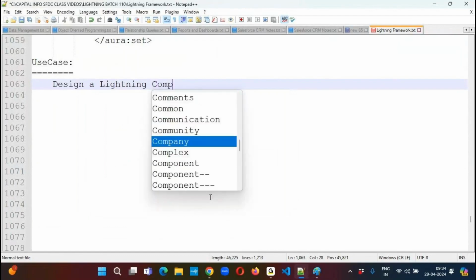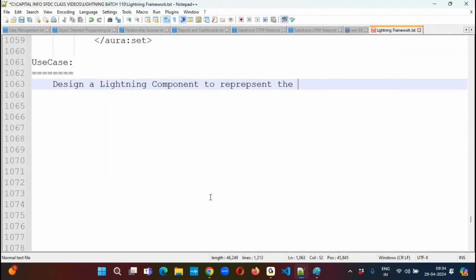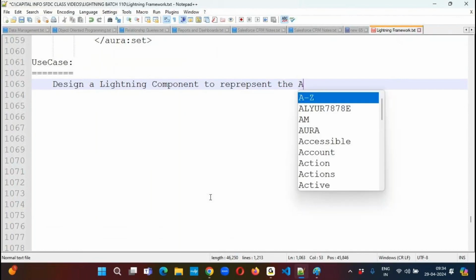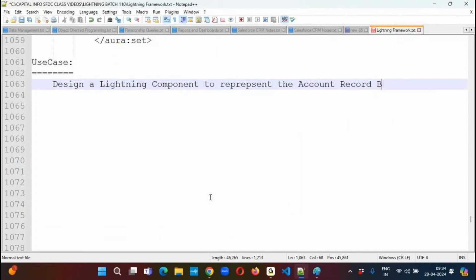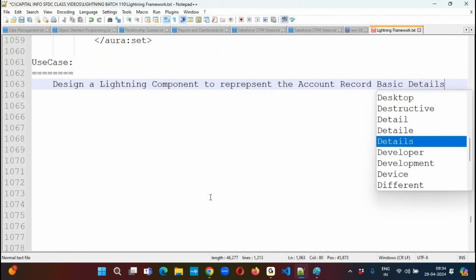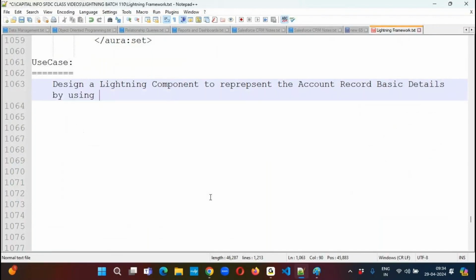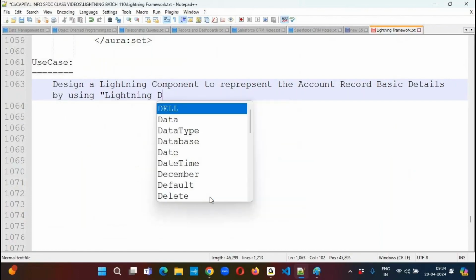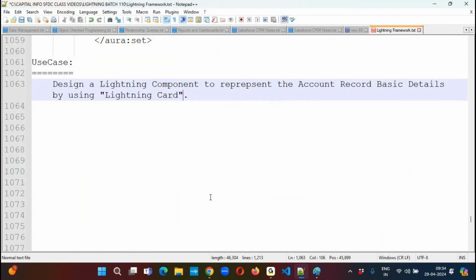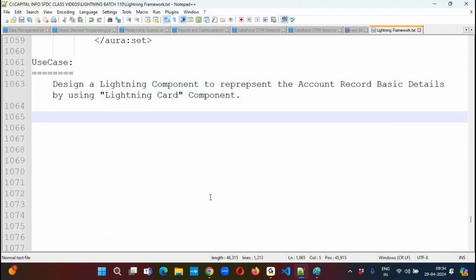Design a lightning component to represent the account record basic details by using the lightning card component. Then how can we design the lightning component which can be used to represent the record details of that account? It will show the basic details.